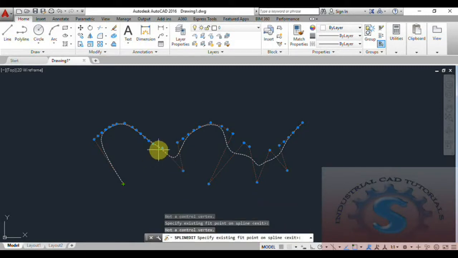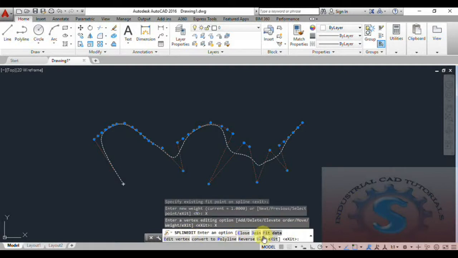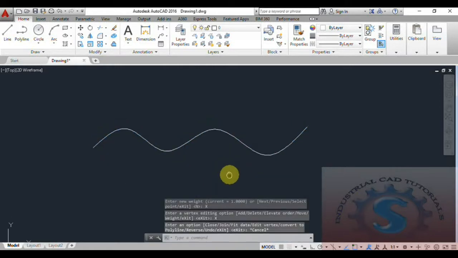Select any of the points, like spline edit fit point. You can exit the existing fit point and like this you can create the select point. I'm giving exit, and go on to exit. All are completed, and go on to convert to polyline, which is there in the spline edit.